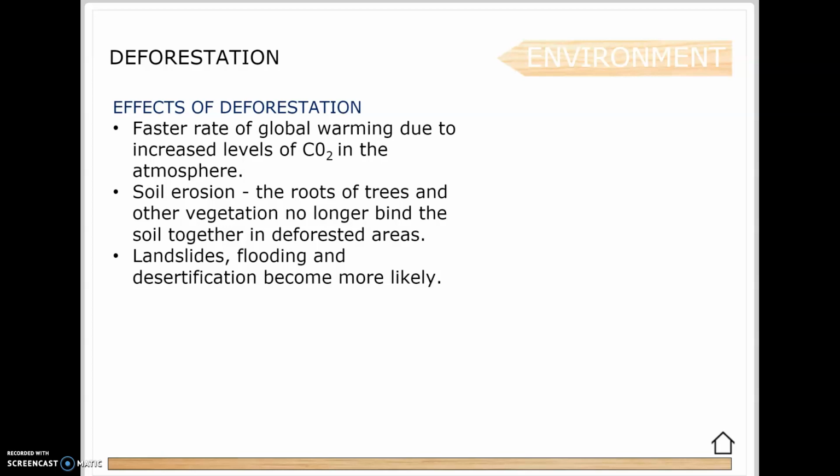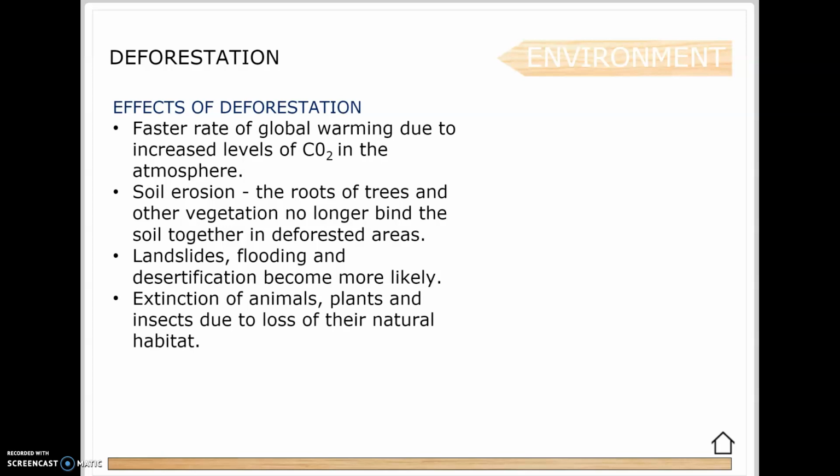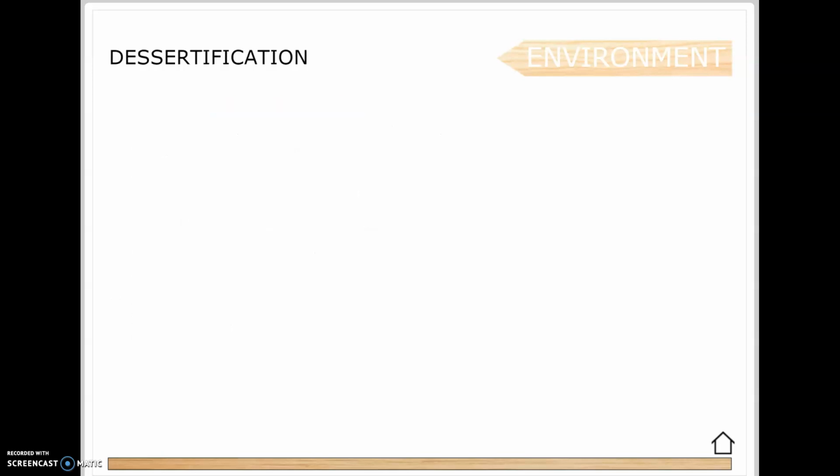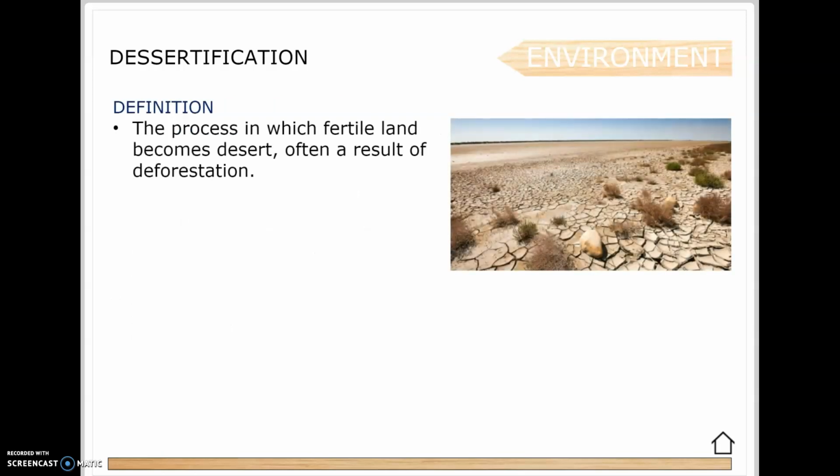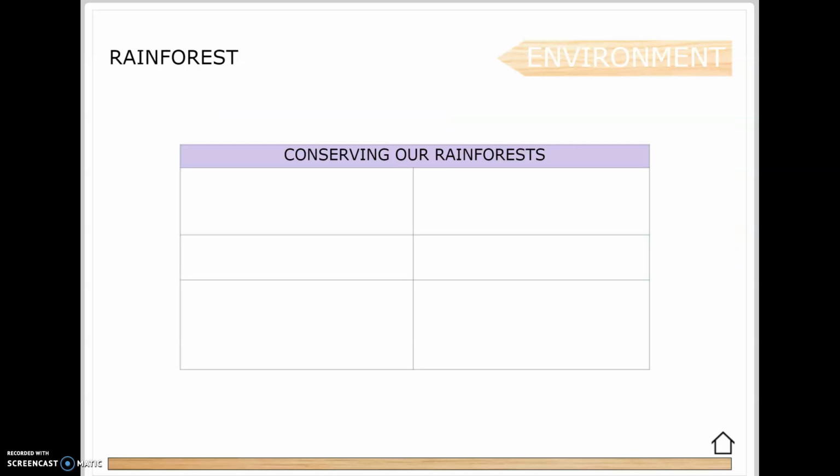So if you think about mountainous areas that can be quite boggy, the trees that are growing around it, they can absorb a lot of that moisture and make the ground a bit more firm if you do have kind of boggy land, all right? Extinction of animals, plants and insects due to the loss of natural habitat. And desertification. Okay, so this is when an area becomes nearly like a desert after the trees are gone. So the process in which fertile land becomes desert, often as a result of deforestation.